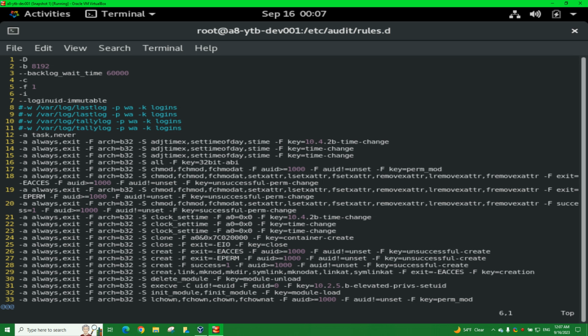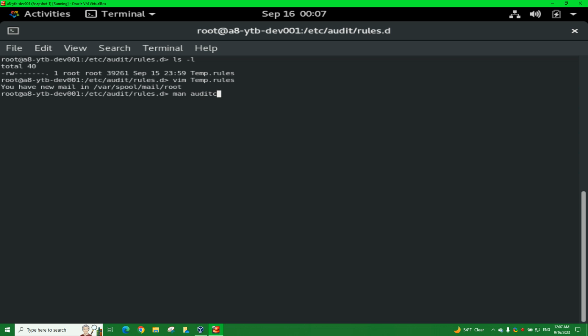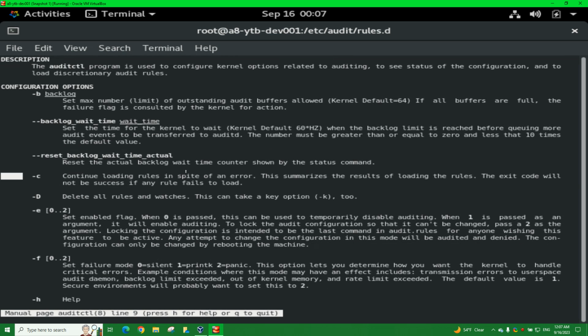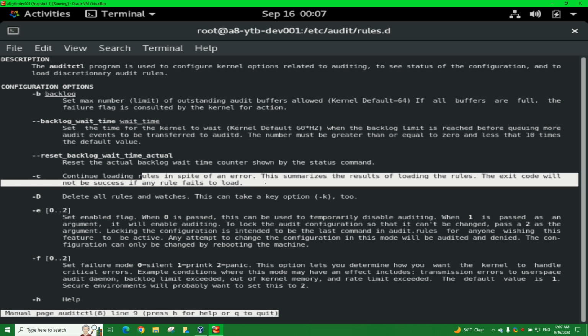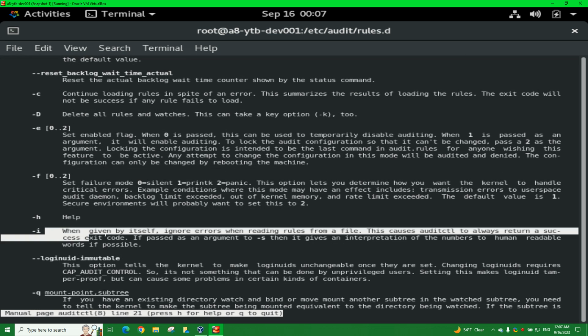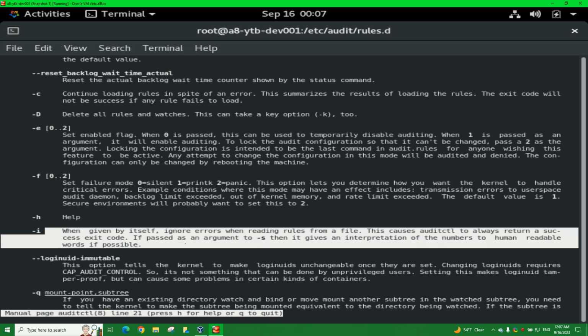So let's double check. Go ahead and save the file. Do a man on auditctl, because there is no man page for audit rules explicitly. You want to do a man on auditctl to learn about rules. So here's our lowercase c rule that we were just talking about. Continue loading rules in spite of an error. This summarizes the results of loading the rules. The exit code will not be success if any rule fails to load. Good deal. And then the other one was lowercase i. When given by itself, ignore errors when reading rules from a file. This causes auditctl to always return a successful exit code.